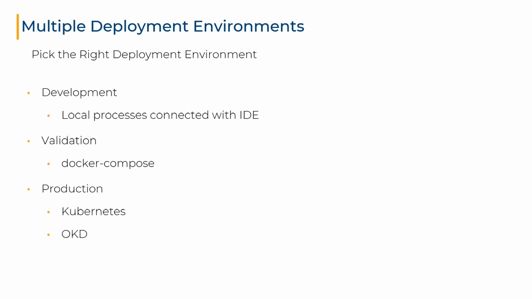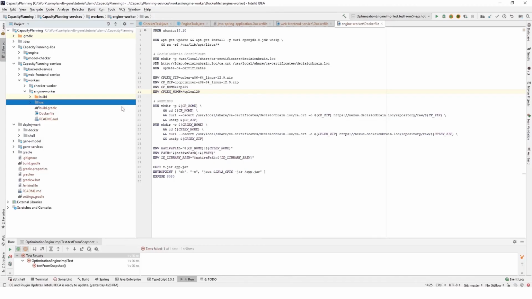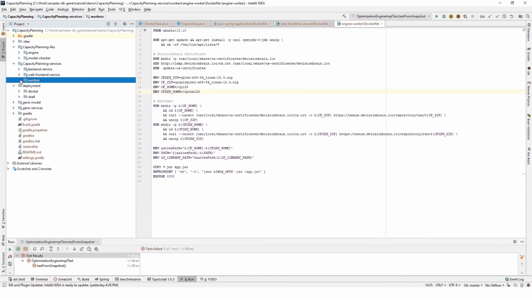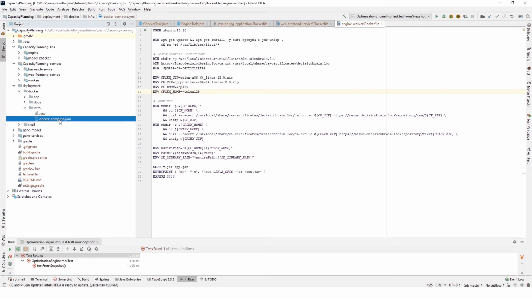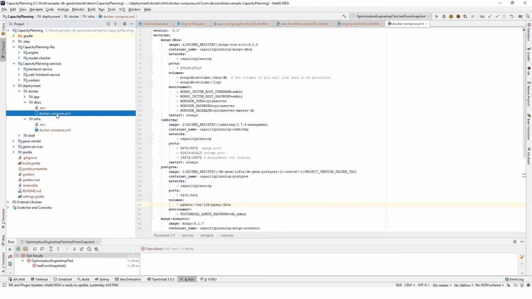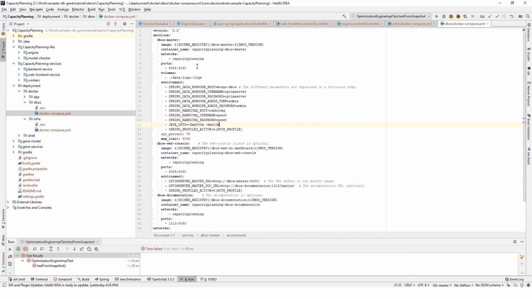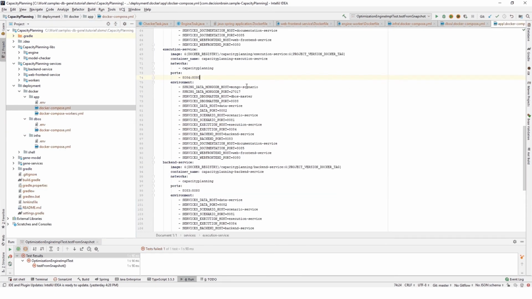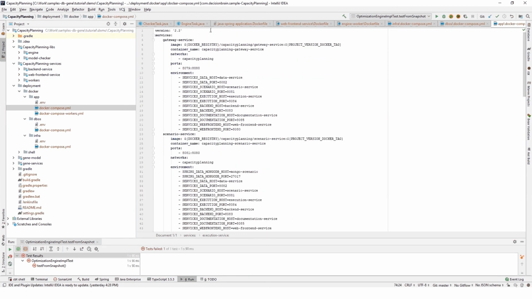Let's have a quick look at the Docker Compose files that have been generated in your project. The Docker Compose file can be found in the deployment Docker folders that were generated. We can find a Docker Compose to start the different infrastructure services, the different databases that you require, and the RabbitMQ communication service. We can find a second predefined Docker Compose to start the optimization server. And finally, a third Docker Compose is available to run the application-specific services. Those Docker Compose files are ready to be used and do not usually require any configuration.